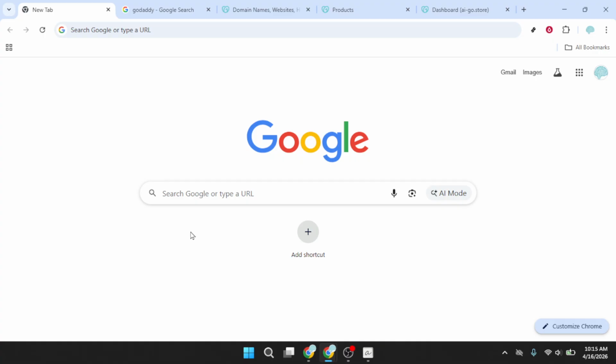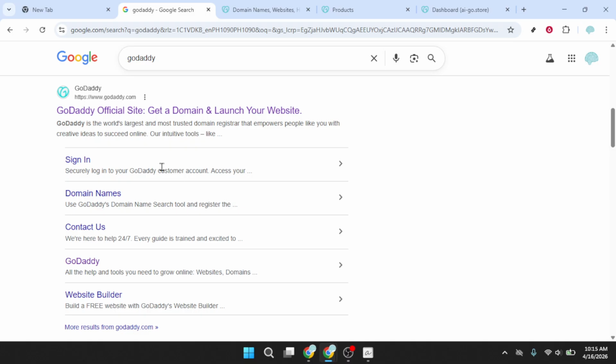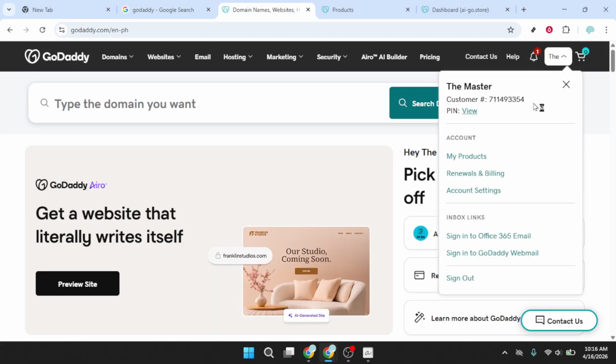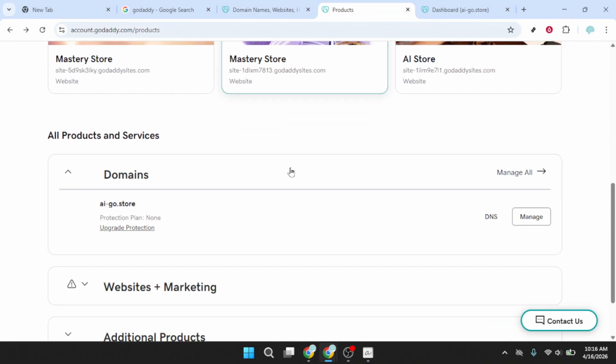Start by opening your browser and searching for GoDaddy. Click the official GoDaddy website, then sign into your account. Once you're in, go to the top right corner, click your account name, and choose My Products. This is where all the domains you own are listed. Find the domain you want to work with and select it. When you see it, click Manage to open the settings for that specific domain.